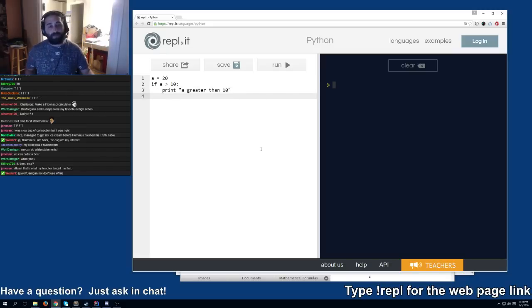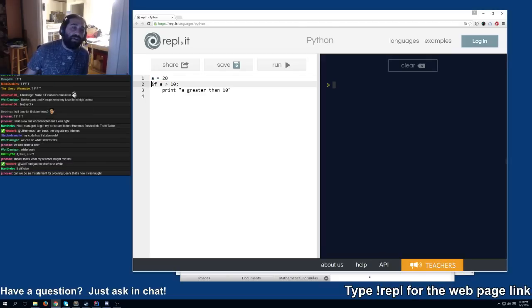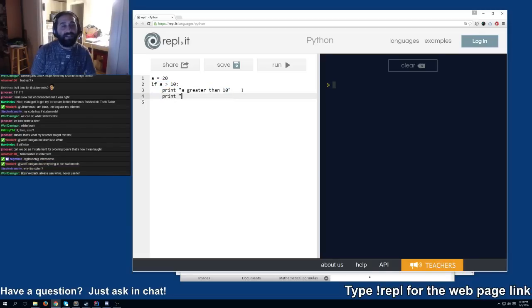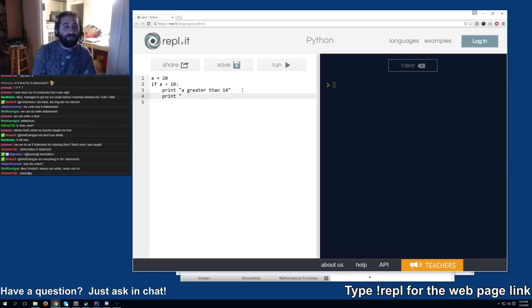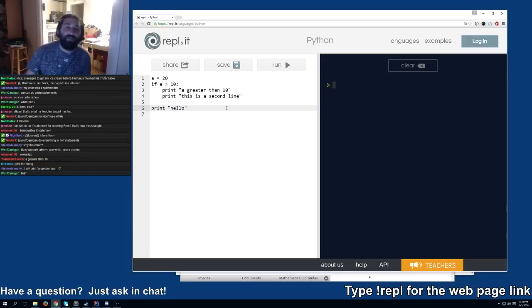So, what does this do? So we set A to 20. We know how this works, right? You should know how this works now. So if A is greater than 10, then we do this. Python does this neat little thing where indents count. It took me some time to figure out how all that worked. So what will this print?